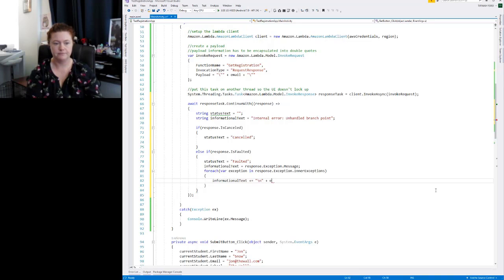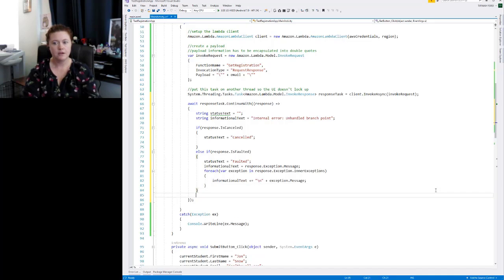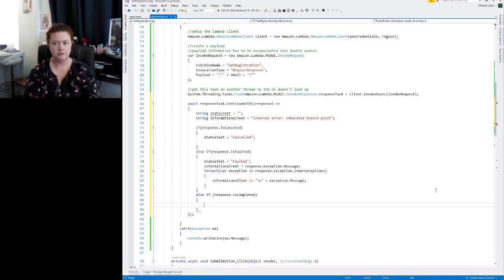New lines, just to make that readable. I could spit all that out somewhere. Else if the response is completed, right? So it's finished. Good stuff happened. That's what we want. We want good stuff happened.